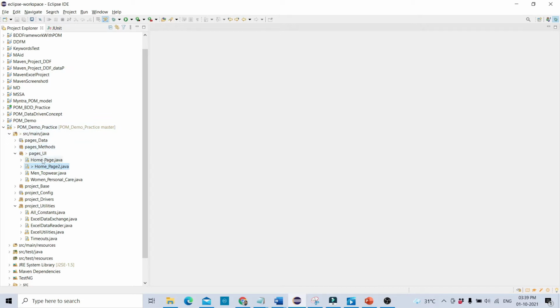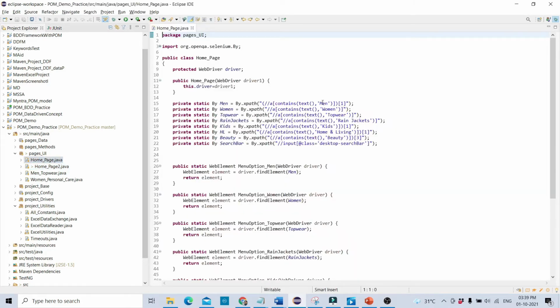This is the home page where I have defined all the UI elements in the home page. So I will just open this. Okay, this is the old method where I have defined some of the UI elements here. I think there are 8 UI elements here. So this is how you have to define the UI element in the old method. In the By type of class I have defined men and I have given XPath to it.